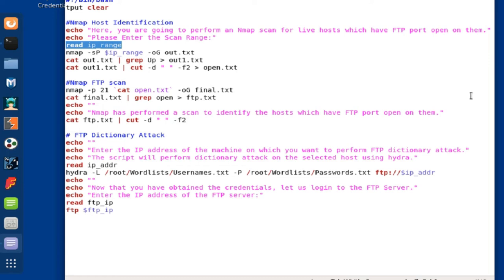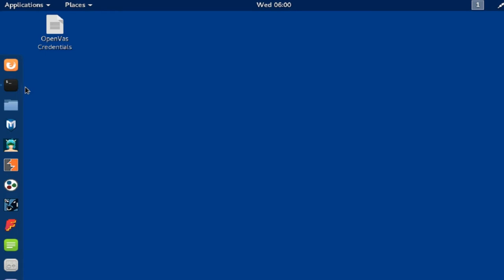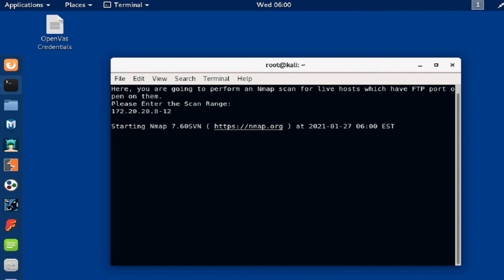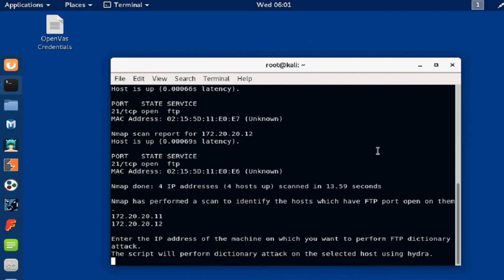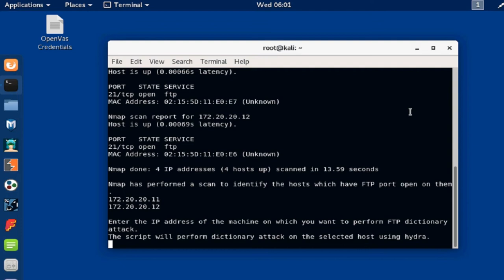So now let's run it. Press enter. Here you can see starting nmap. Now let's wait for some time until nmap completes the ping sweep scan. Here you can see nmap done: 5 IP addresses, 4 hosts up, scanned. Now it will be asking for the next input. The script will ask you to enter the IP address of the machine you want to perform the FTP attack on.